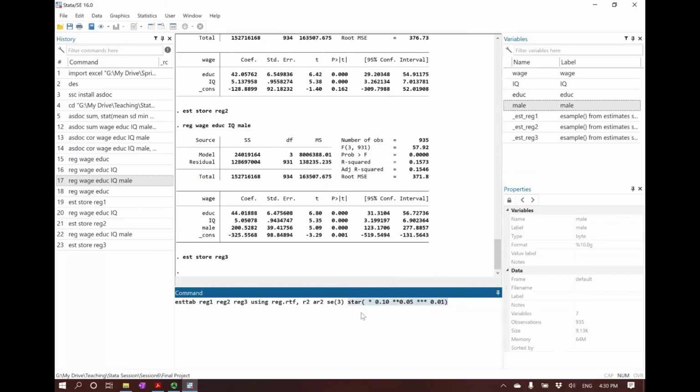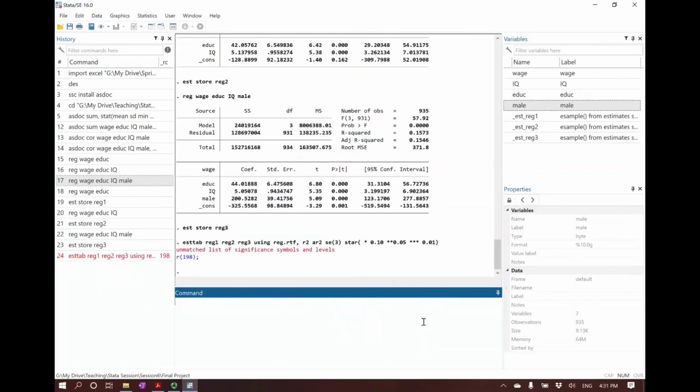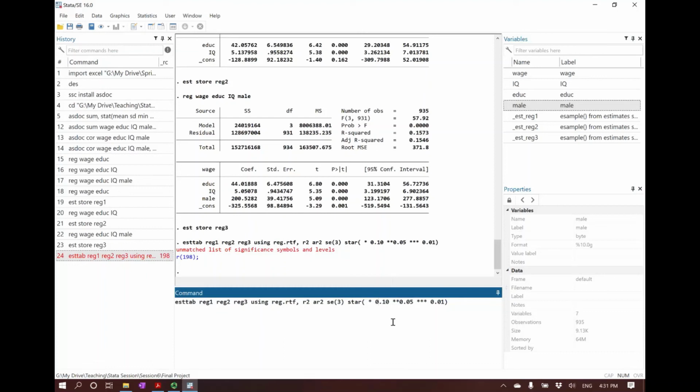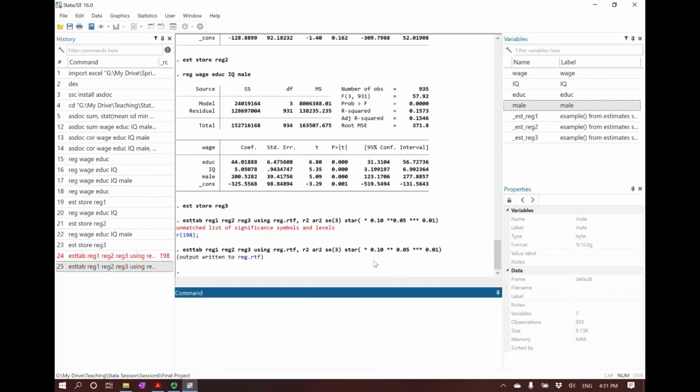The last thing is that I'd like to label 1 star, 2 stars, 3 stars according to the p-value on the coefficient. You don't need to remember this, just copy paste this, and then you can always use this command to create some standard estimation output. So now I'm going to click enter. I may not have copied it very well, I think I need a space here. Okay, click enter, it worked.